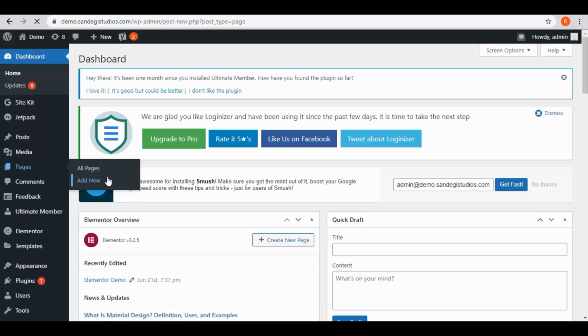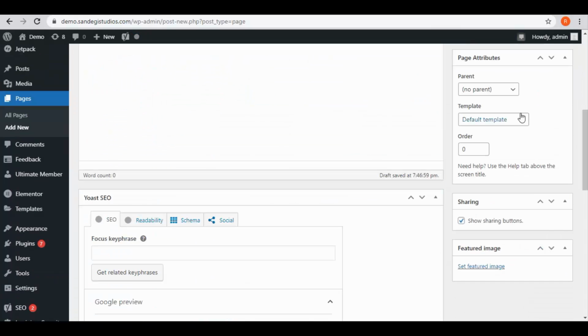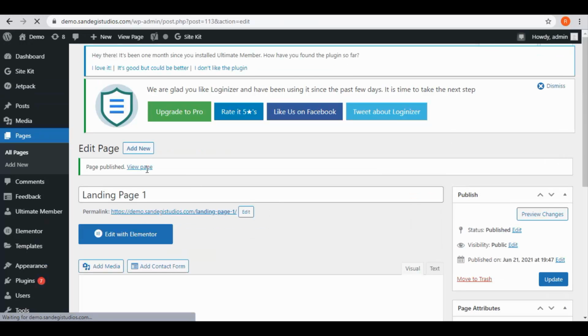From your WordPress dashboard, go to Pages and select Add New. Here first enter your page title, then go to Page Attributes and select Elementor Canvas for Templates. Then click on the Publish button. Once done, open this View Page link in a new tab.